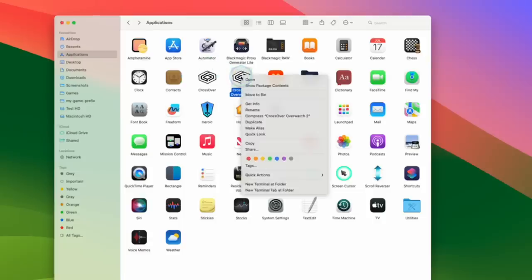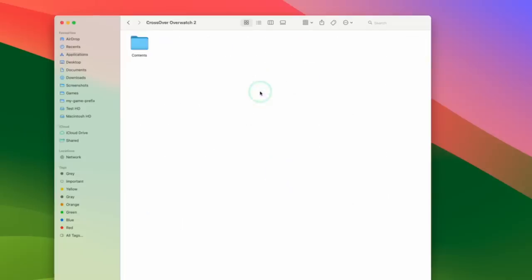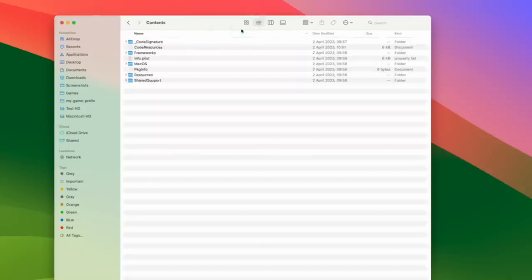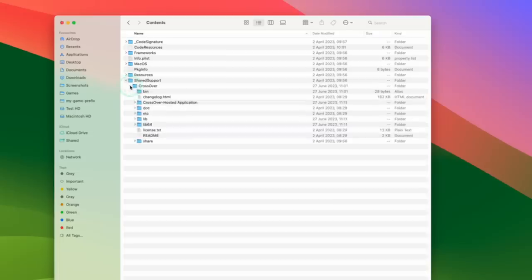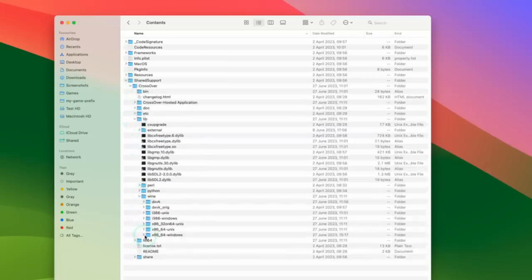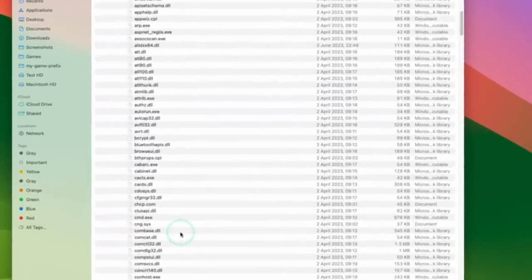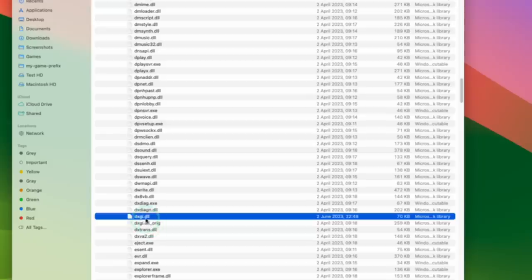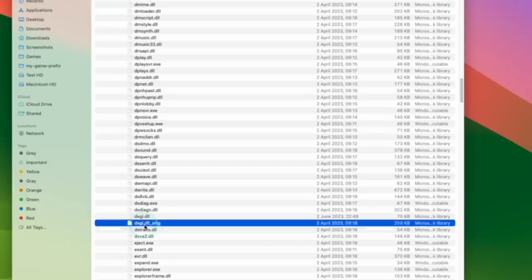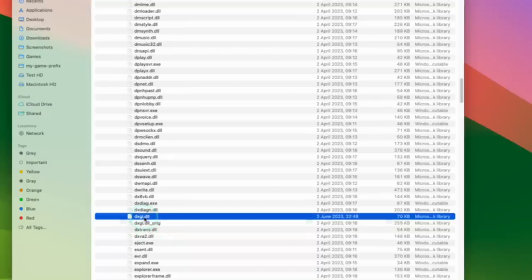So then we'll control click on CrossOver Overwatch, show package contents, then go into contents, put this into a list, then go to shared support, CrossOver lib Wine, then x86-64, and scroll down until we find dxgi.dll and dxgi.dll Orig. The original one is the CrossOver version of dxgi. This one is the one that's been patched.